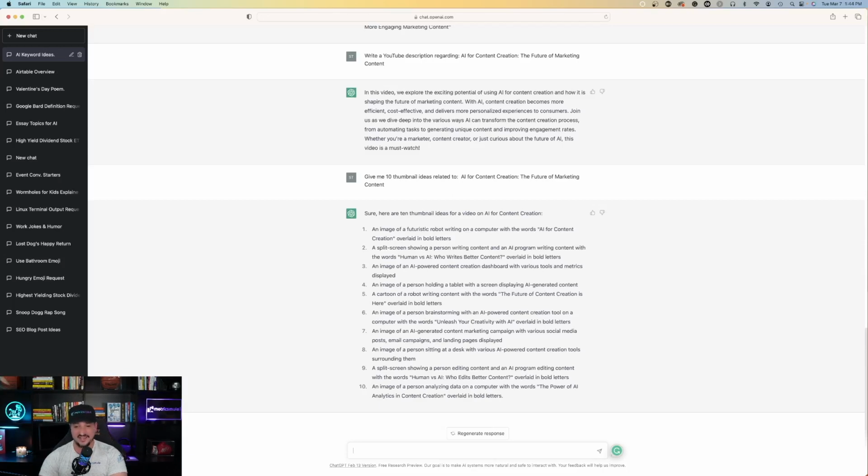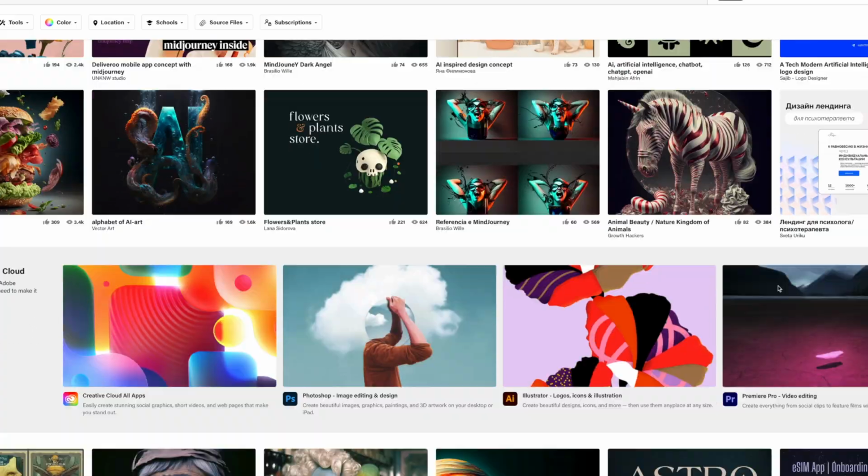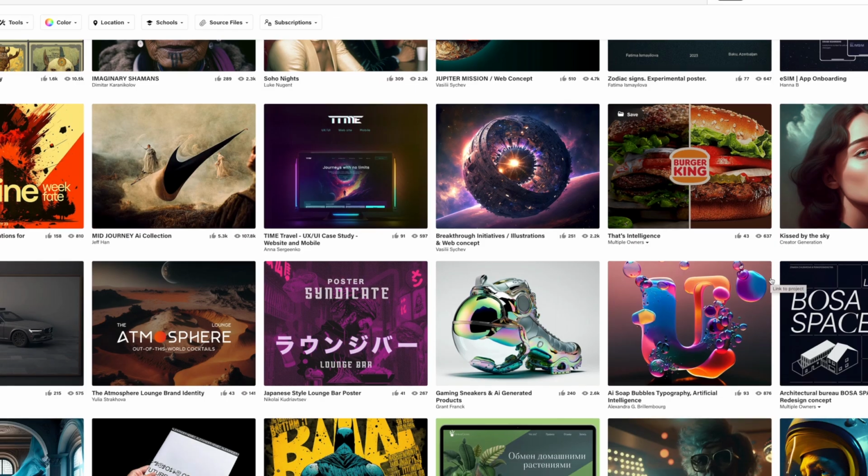Wow, I like that. I like all 10. Just to make this simple, I'm gonna go ahead and highlight number 1 and 2. Okay, so what we'll do next is just simply take some of these descriptions and ideas that ChatGPT provided us, and we're gonna go to Midjourney, and we're gonna just copy and paste those into Midjourney and see what it can come up with as far as creating some awesome YouTube thumbnails.